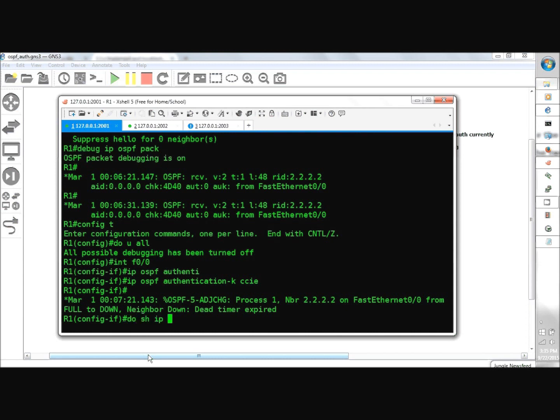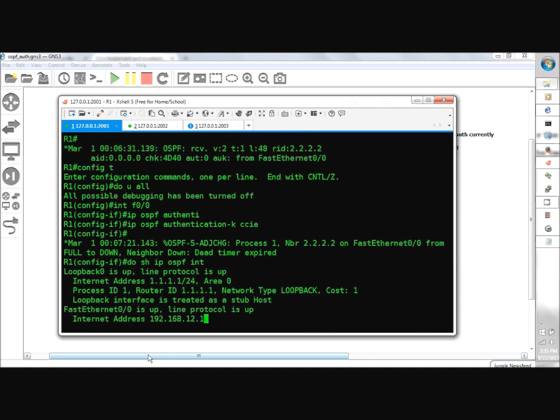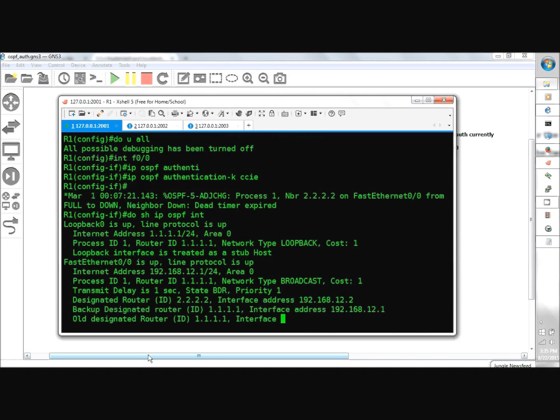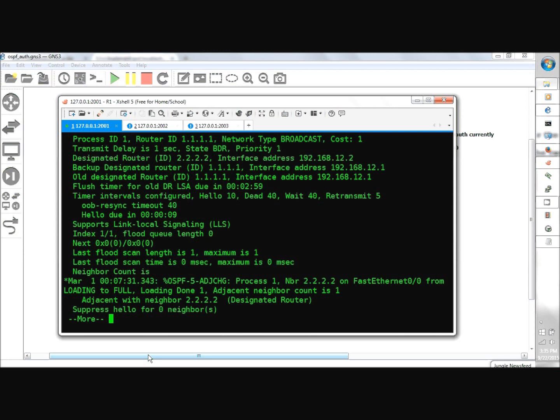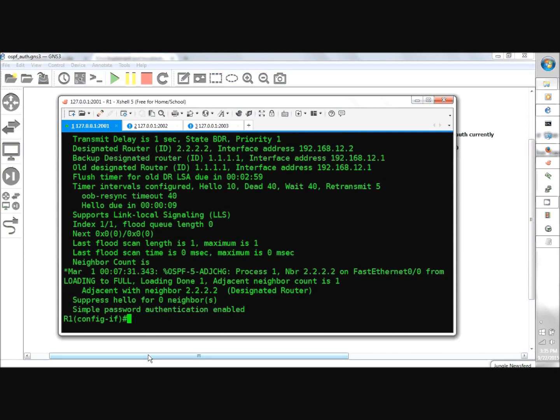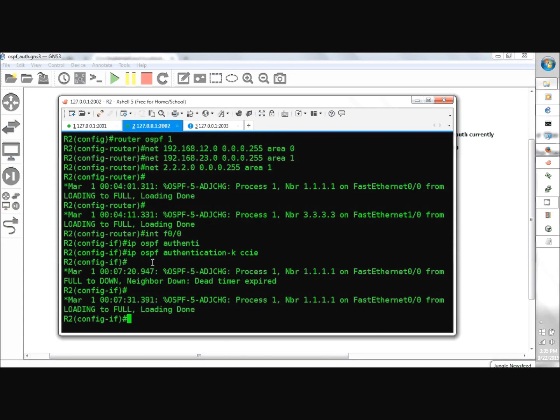We'll go back to R1. We'll do show IP OSPF interface, and it should be coming up. And there's our adjacency, and it says simple password authentication enabled. Great. We'll do MD5 between R2 and R3.